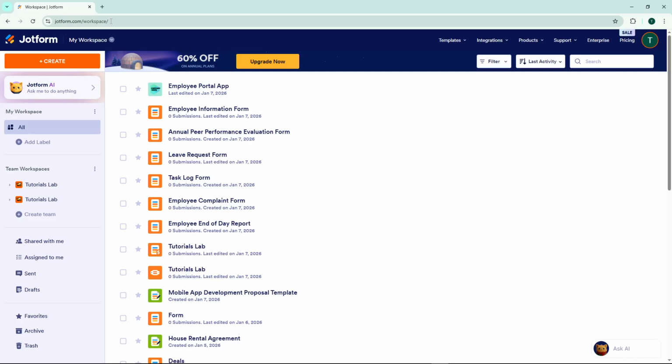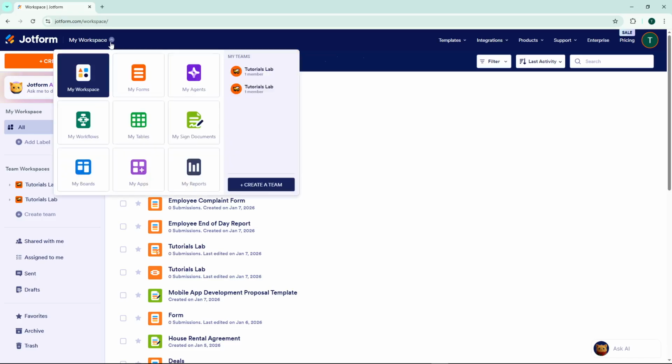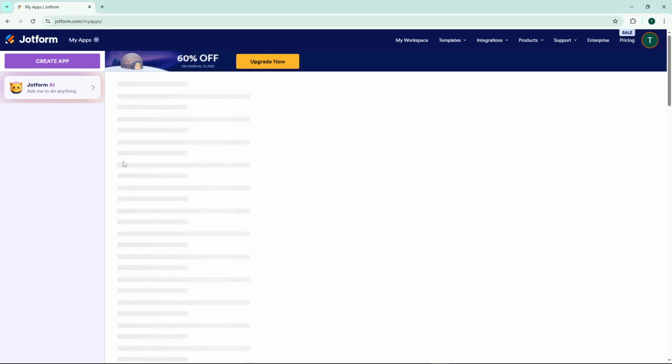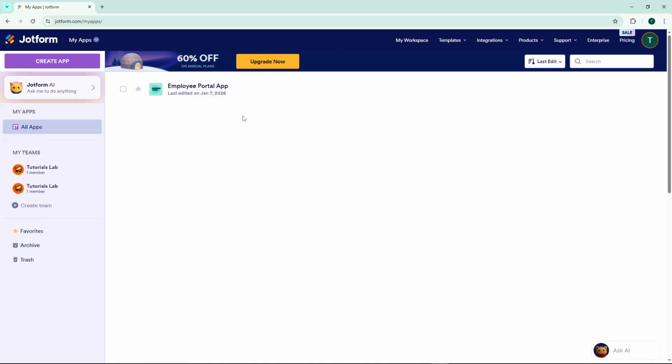Now, once you're logged in, direct your attention to the upper left corner of the page. You'll see an option labeled My Workspace. Click on that, and from the drop-down menu that appears, select My Apps. This section houses all the apps you've created or are managing through JotForm, making it easy to organize and customize them according to your needs.